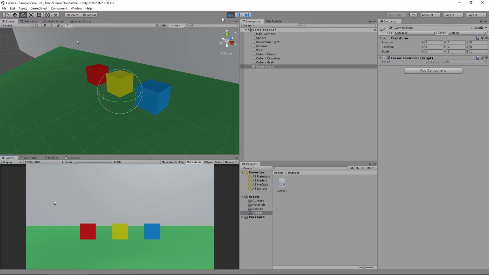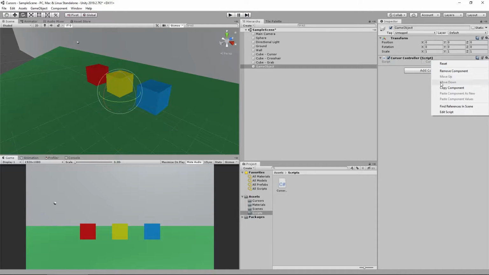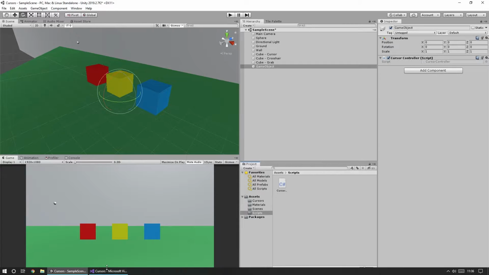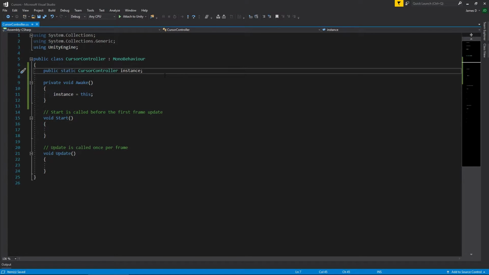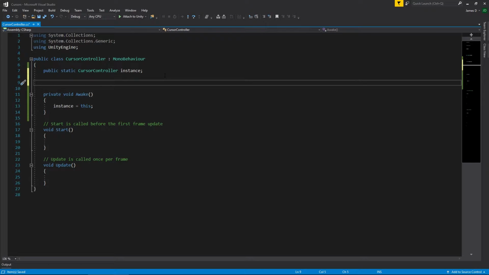It changes to all of them at once. It's very simple, and it's very powerful, and it's very easy to use. So the reason we do that is, back in here, now we can have a reference to all the different cursors that we want to set.